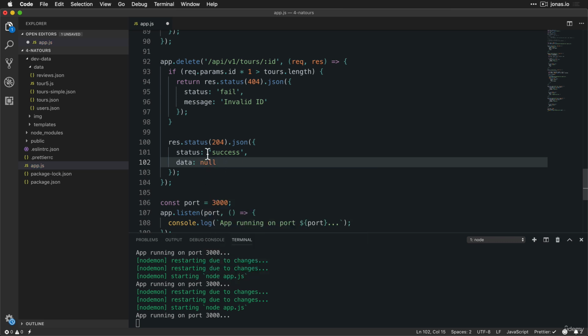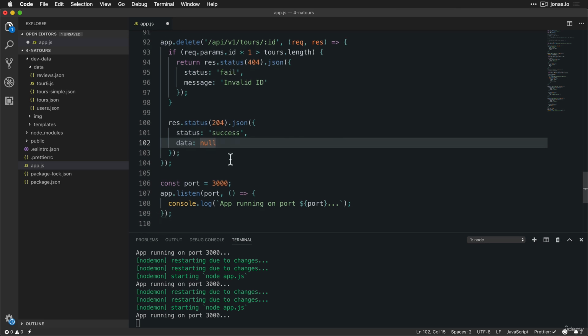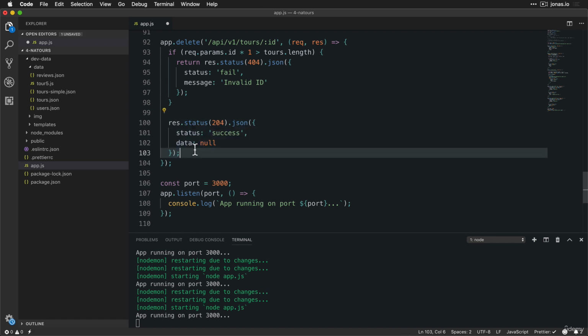Okay, so the status is still a success, but the data is null, simply to show that the resource that we deleted now no longer exists. So that is what null means. Okay, so pretty similar to patch. The difference here is that we changed the delete method, we changed the status code to no content, which is 204, and the data that we send back is null. Okay, and so even in the real world, that is exactly the response that we're going to send back.